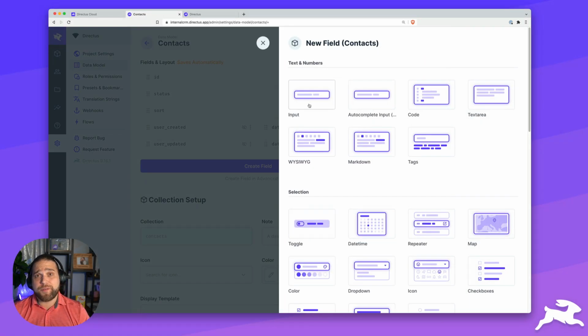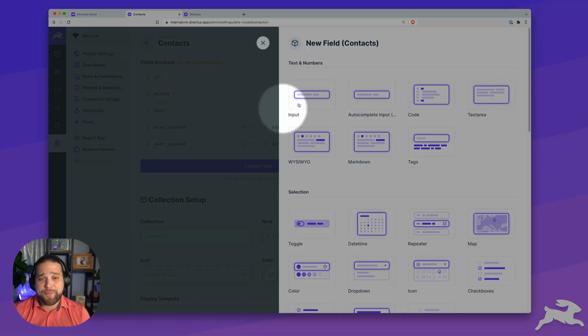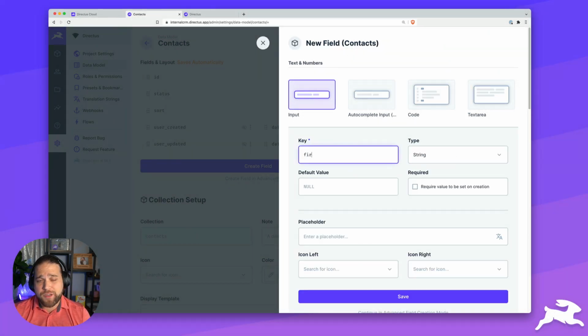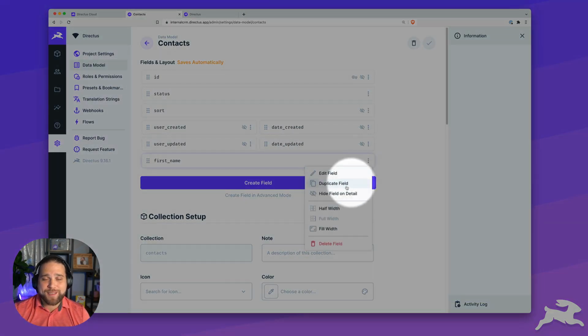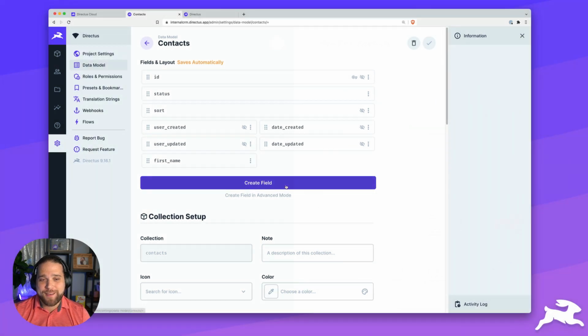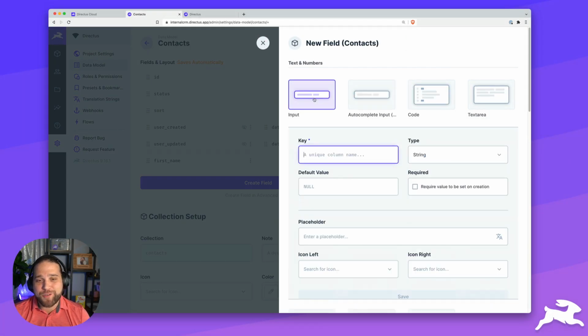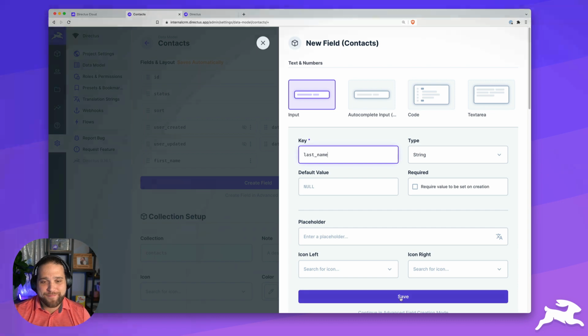All right, so we've got a contact. Obviously, we need a name. Let's go in and add input fields for first name and last name. Bonus points if you make those half width and on the same individual line in the interface.